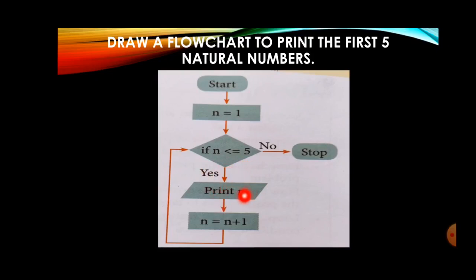When it prints 1, then in the next step it will add 1 to 1. It means now the value of n will become 2. 1 plus 1 is 2. You can see now it is again going to this step. This is called repetition, the looping concept. Now again it will check, is 2 less than or equal to 5? Yes, 2 is less than 5. Next the value of n is increased by 1, n plus 1, as I have already told you. The value of n is checked again.